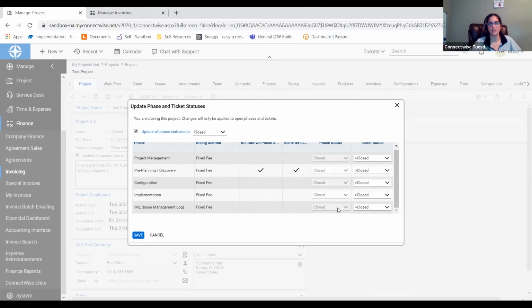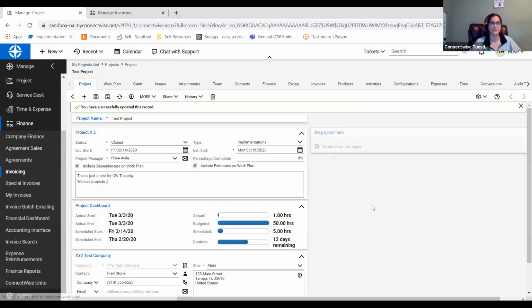By default, it check marks them closed, but if you had a different status that you wanted to move them to besides the default, this is how you would do that in the masses. And then we hit save. Okay, so this project has now effectively been closed with 1 hour on it. So when we think about my effective hourly rate on this project, it is beautiful.